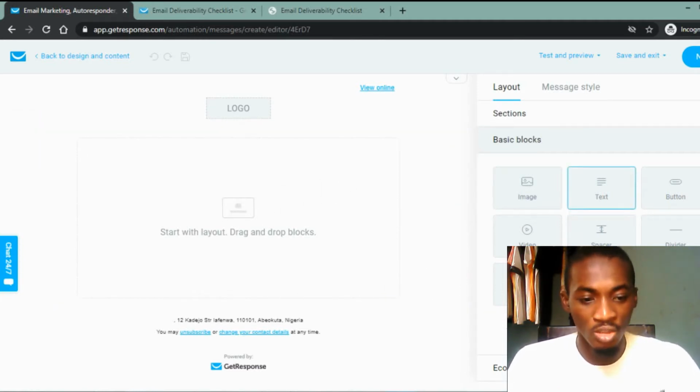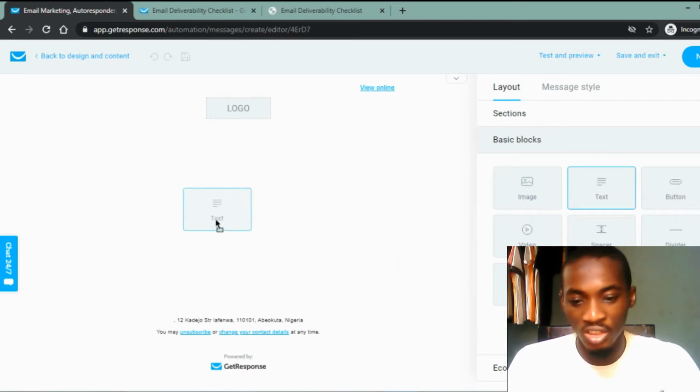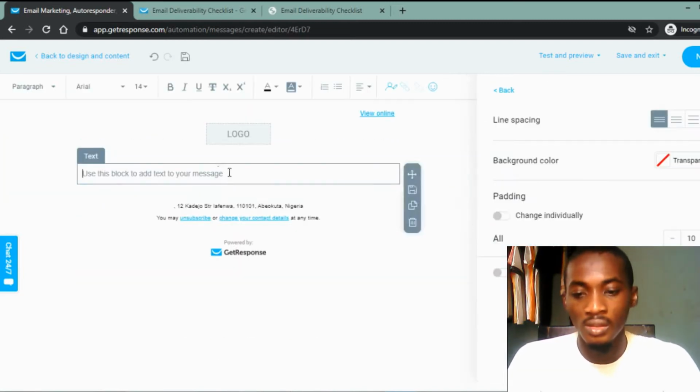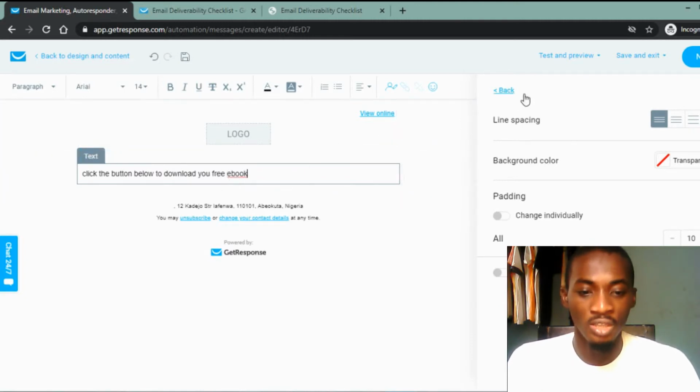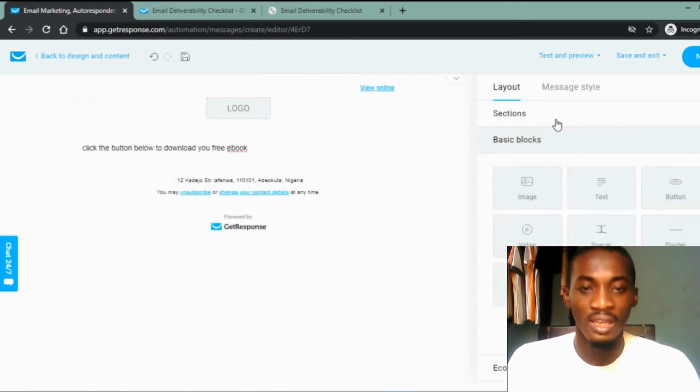To do that, this is a text, so you just drag it here. Then you type whatever you want to type. So let's say you can type something like maybe click the button below to download your book, your free ebook. So after you type whatever you want to type, then you can just click on back to add another element.